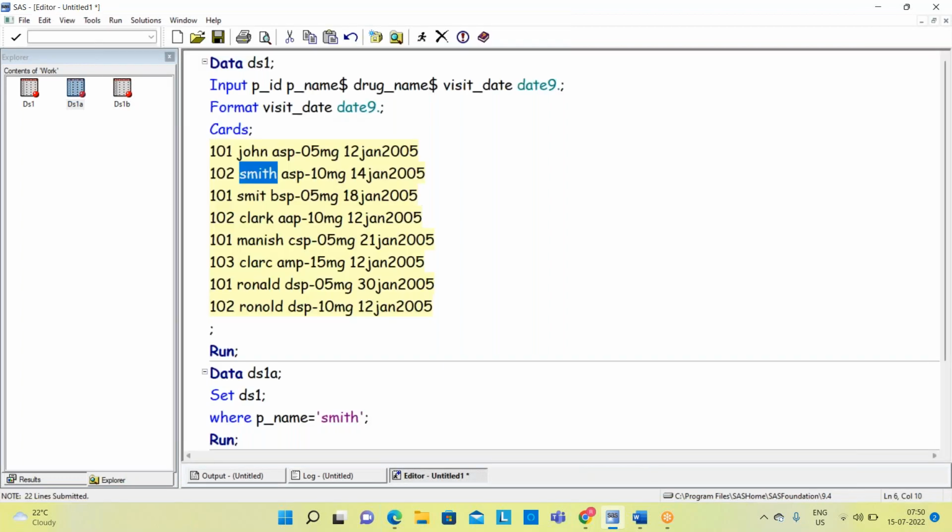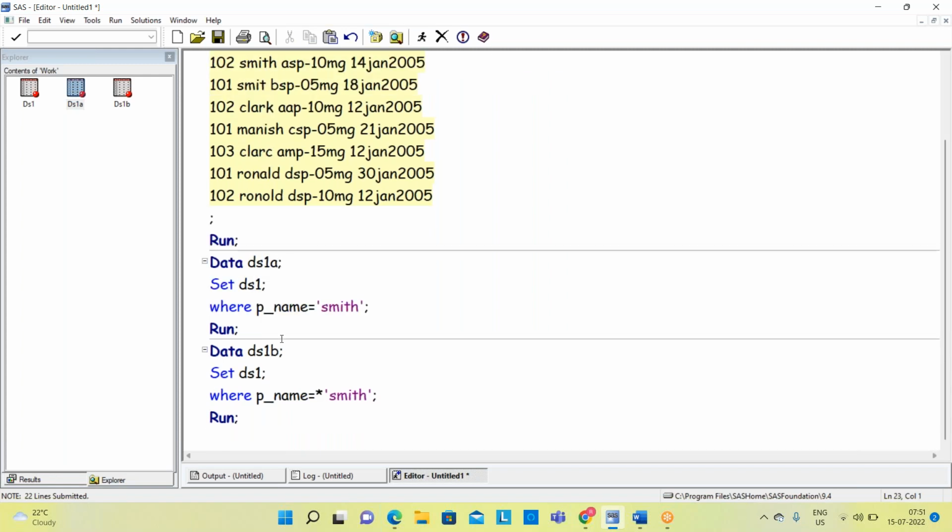I wanted to filter all the observations which have the pronunciation Smith. So here you are selecting observations based on pronunciation. Okay, right. SMITH Smith, SMYTH Smith, both have the same pronunciation. Correct. So now you can see here SMYTH Smith, SMITH Smith.